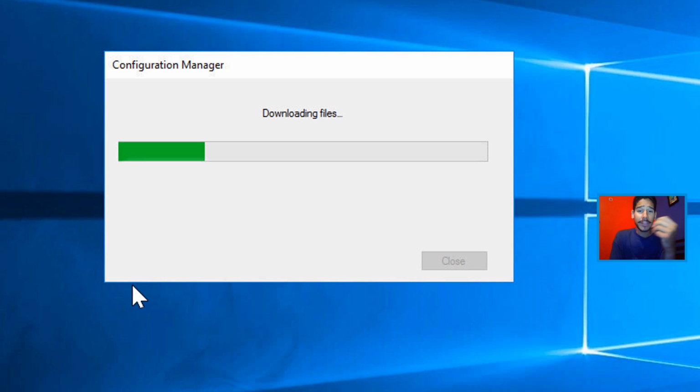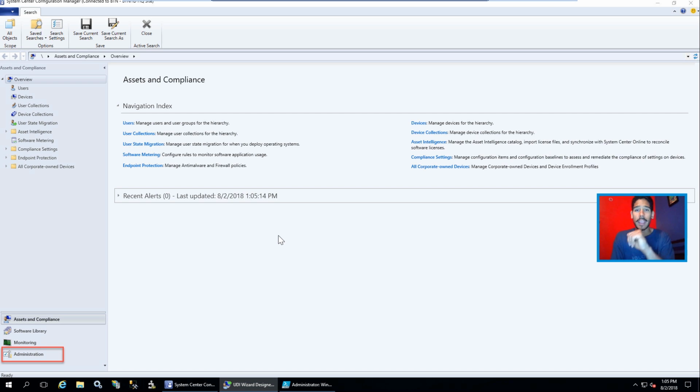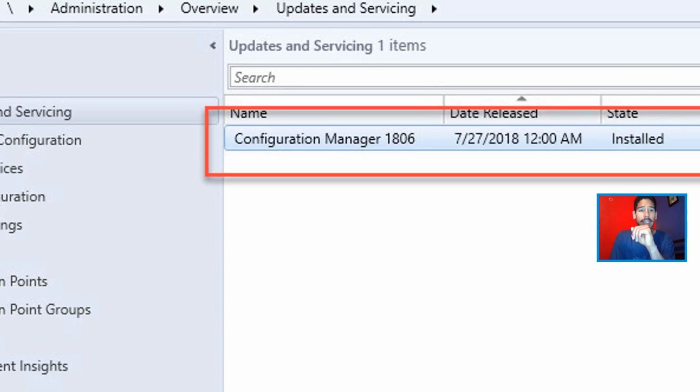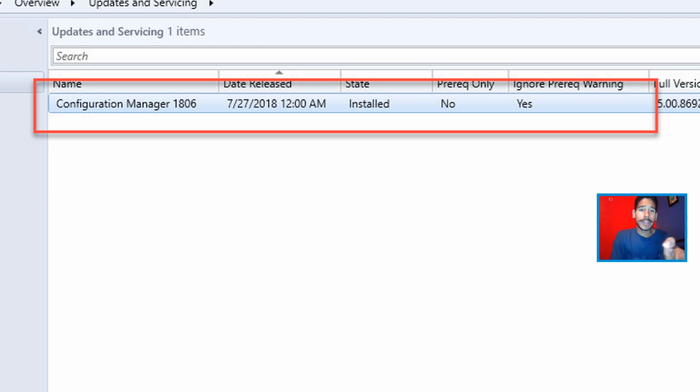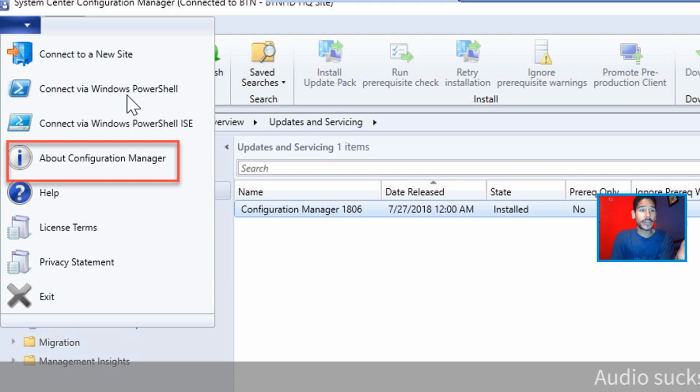You're going to get this right here. It's going to download the files to update your console. It's going to start running, and then if everything works well, your SCCM console is going to launch by itself. When it launches by itself, you're here. For me, I like to go inside administration, updates and servicing. Now, within updates and servicing, you're going to see underneath the state column that your 1806 was installed, which is a good thing. Now, if you want to check, you could click on this little tab right here, your file tab, I call it.